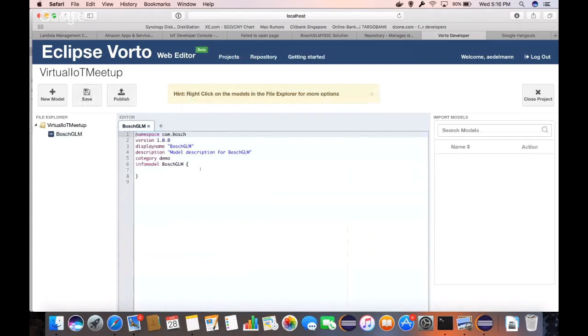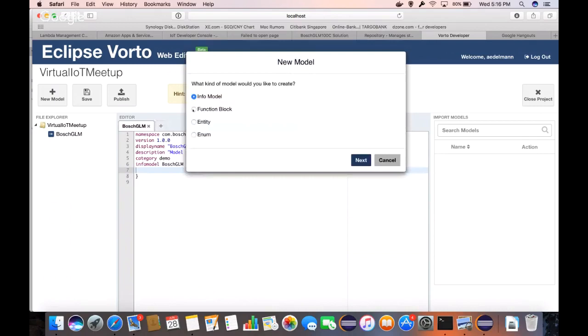So once it's here, you can see it's an editor. This whole editor is powered by Eclipse Xtext. Xtext is another Eclipse project which lets you define DSLs. That's exactly what we did in Vorto here. And now you can go and say, I would like to define my distance sensor. So this is a function block.